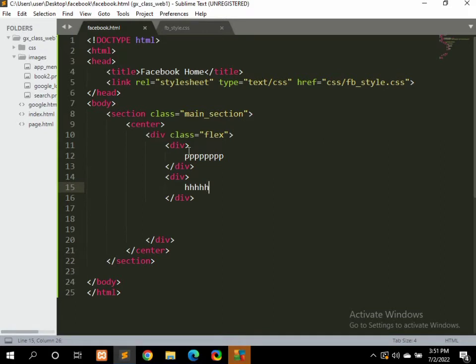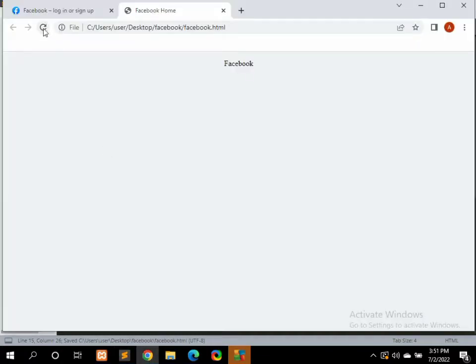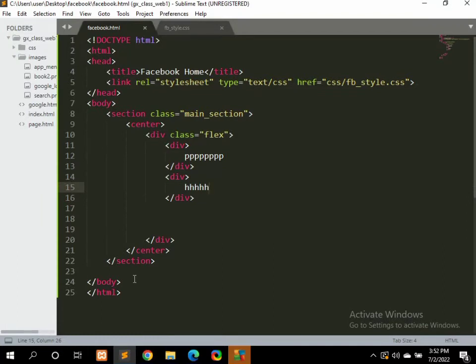What this does is that if we go to our browser and refresh, we have our P on one line and our H on another line. That's because they are block level elements, so they will always stay on their own line. But inline level elements would always stay in the same line. But because they are block level elements, they will stay on their own line. So we want to flex this content so that one will be at the right and the other one will be at the left.